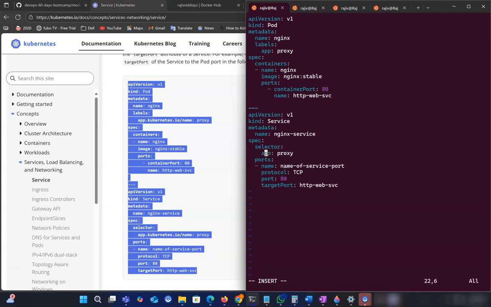Make sure the indentation is proper. If you make any wrong indentation, it will throw an error. In the app, after the colon you need to put a space. In the same way, selector is at this level and spec is all at this level. So make sure you do the right indentation. In the ports section, it will give you the name and protocol, TCP, then port and target port.